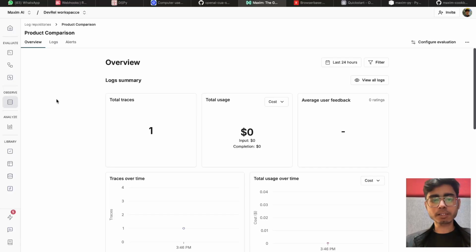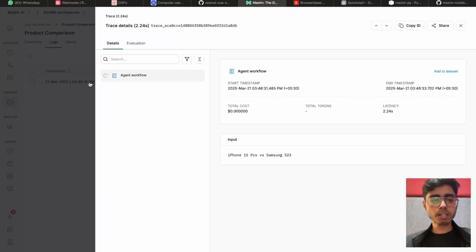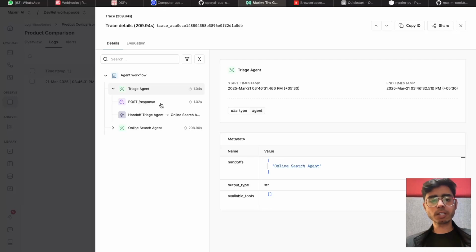And if you come to our Maxim dashboard, you will see that you have started getting the traces. If you go to the logs, we have got the input iPhone 15 Pro versus Samsung S23, 3:46 p.m. So let's just click on it. And over here in the agent workflow, we have the triage agent and we have the online search agent. So first of all, it shows you the agents that you have. If you go inside the triage agent, you see the API calls or the handoffs that are happening.